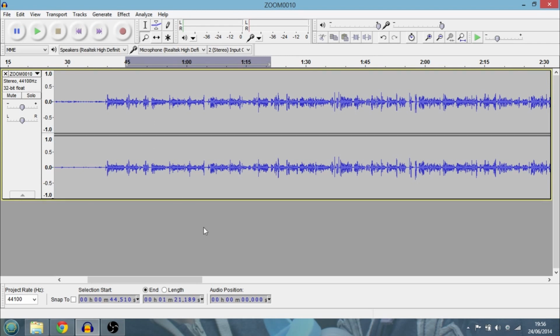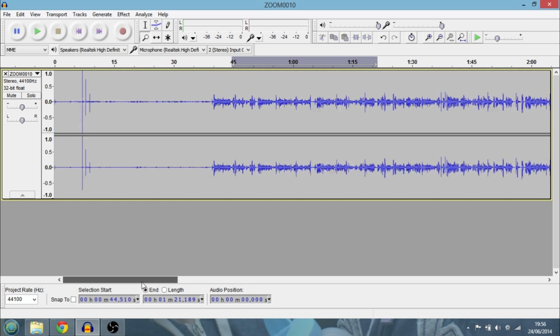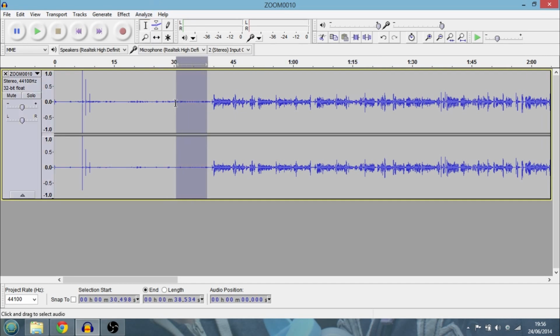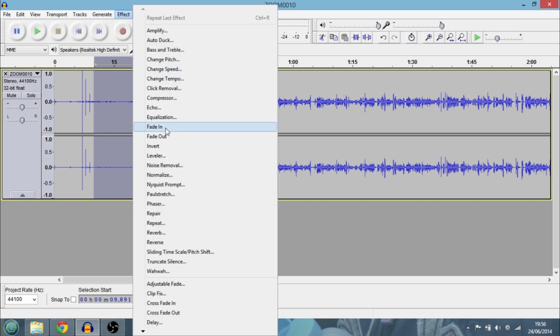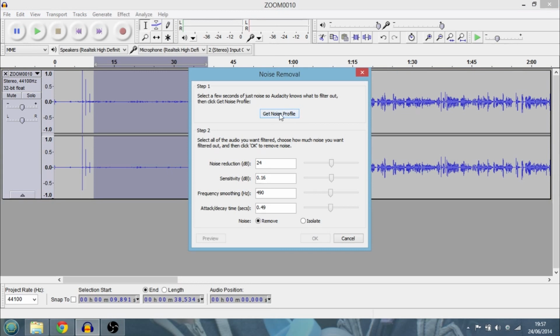So let's get started. So I've got my raw audio, if you like, and it's recorded in WAV at 44,100 hertz, 32-bit float. It says here, I'm sure I recorded at 16-bit. So the first thing we're going to do is we're going to get rid of any noise. So I'm going to select this little tool here, and I'm just going to select this big bit of sound, if you like, there, and I'm just going to click on effect, and then I'm going to click on noise removal, and then I'm just going to click up here, it says get noise profile.